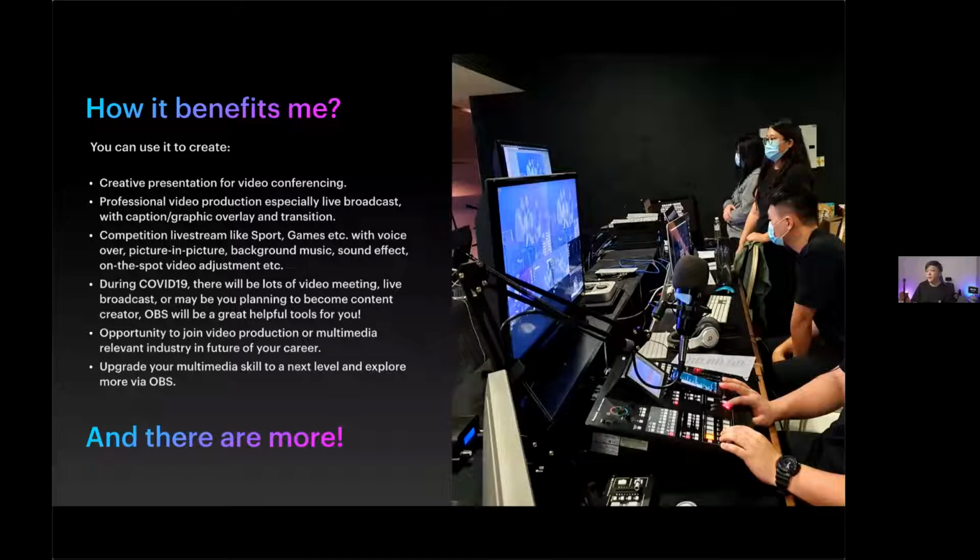Also, during the COVID-19 pandemic, we have set up live streaming for different organizations, and it benefits them, especially churches, retail, and video conferencing companies. They want to present the product with a video overlay, with different sources of audio, and more advanced live streaming. Definitely, OBS is going to benefit them.